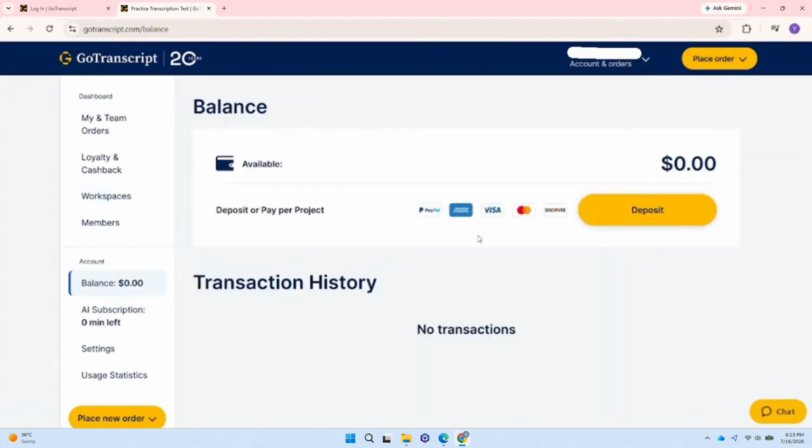After you've completed approved jobs and met the platform's payment requirements, you can withdraw your earnings using the available payout method. And that's it. So that's basically how you can make money on GoTranscript.